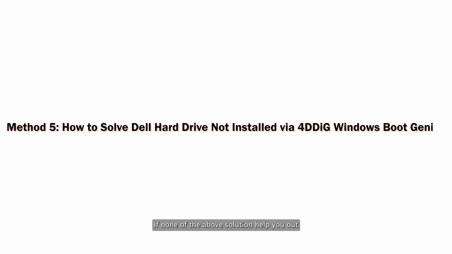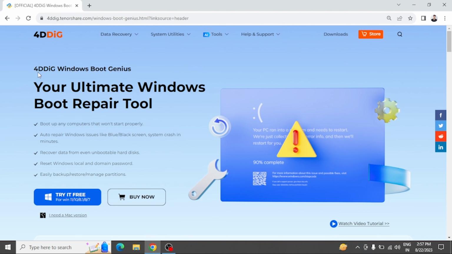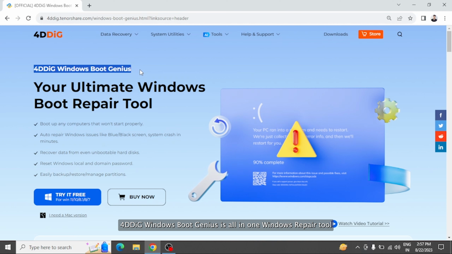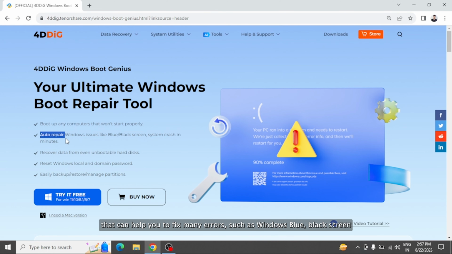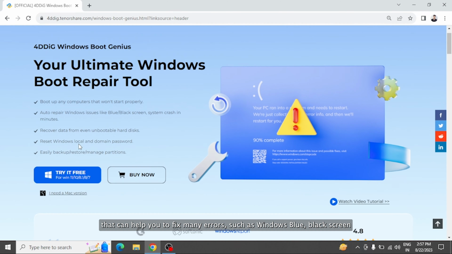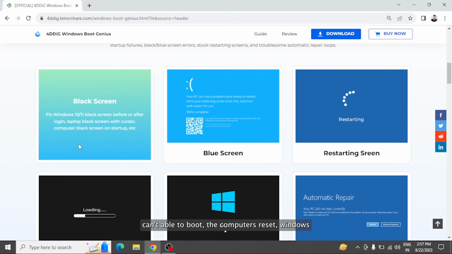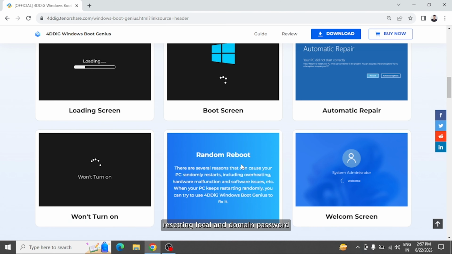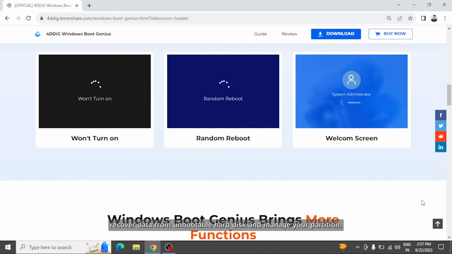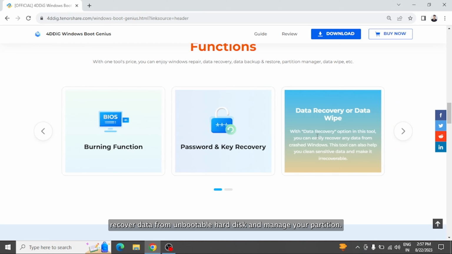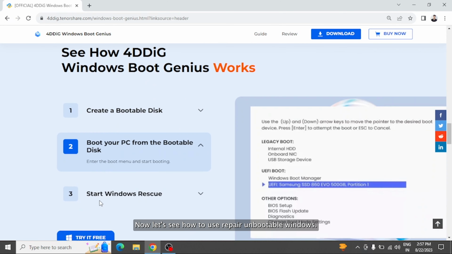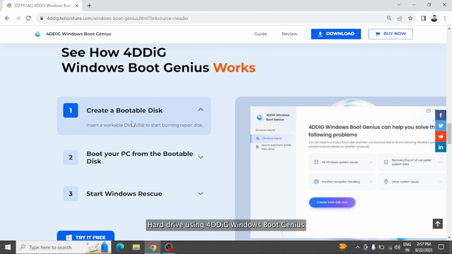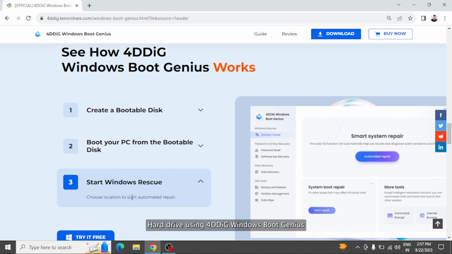If none of the above solutions help you, in such cases 4DDIG Windows Boot Genius is here to help you. 4DDIG Windows Boot Genius is an all-in-one Windows repair tool that can help you fix many errors such as Windows blue or black screen, can't boot the computer, reset Windows, reset local and domain passwords, recover data from an unbootable hard disk, and manage your partitions. Now let's see how to repair an unbootable Windows hard drive using 4DDIG Windows Boot Genius.